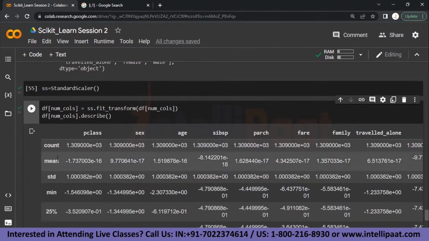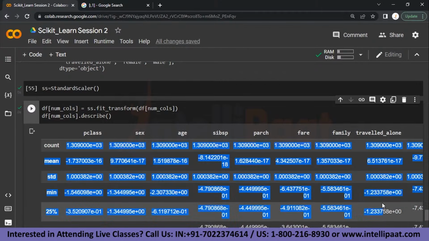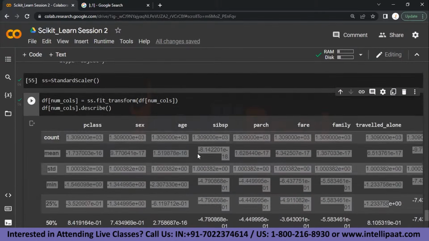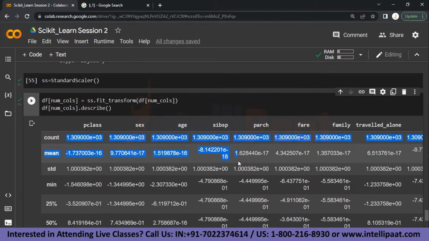Now here you can see that all the values have been standardized. All these values are in the proximity of 0 and 1. Alright guys, now all of these values are in log format. So if you convert these values into simple numbers, you'll find out that these values lie between 0 and 1. So this is how standard scaler works. Now let me also show you how min-max scaler works.